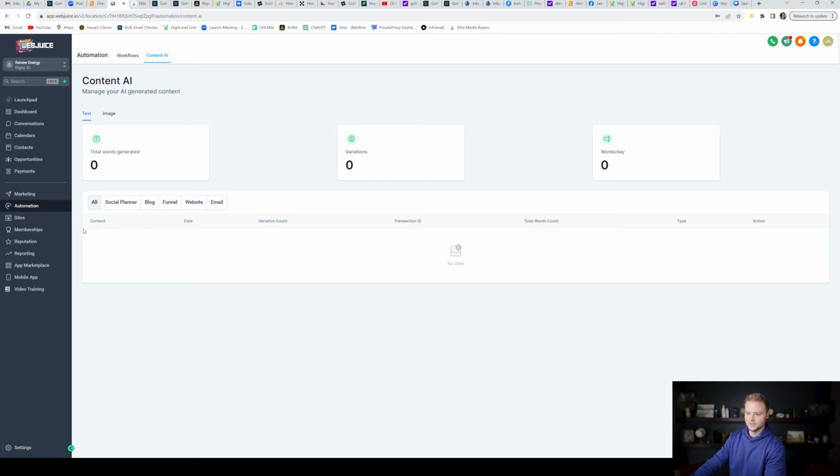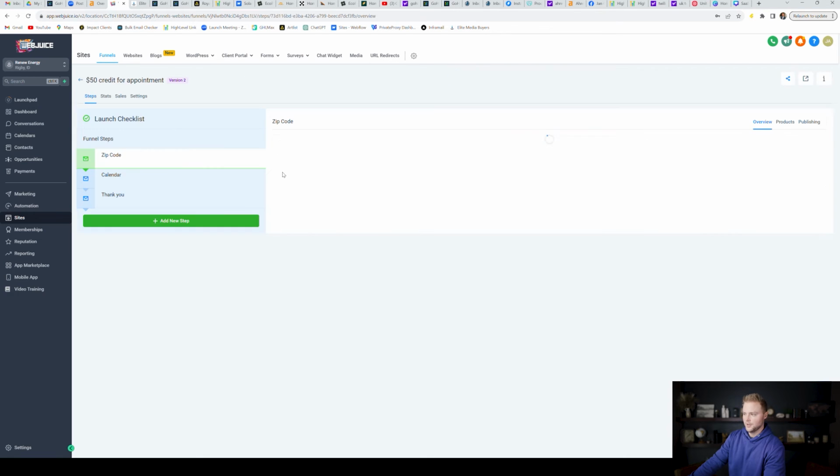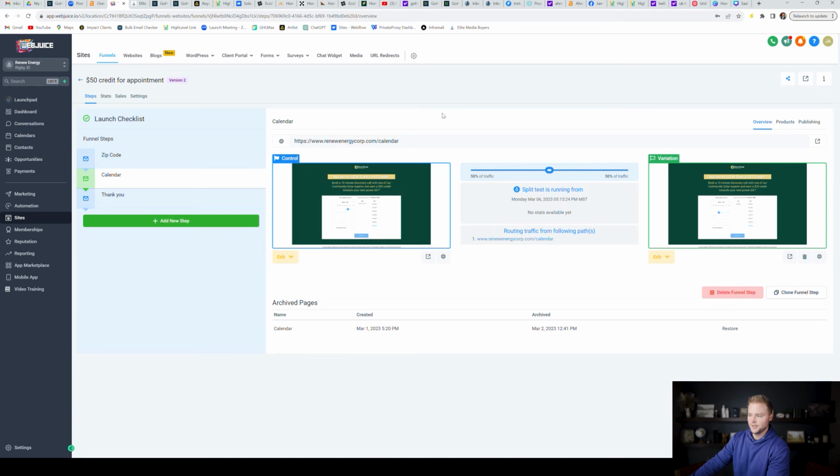Next is our sites tab, where we can build funnels. A quick example of a funnel would be this $50 credit for an appointment funnel. A basic funnel might have 3 steps. You have a first page that gets some information from your lead. You have the second page to book the call with the lead. And this is really cool: you can split test your funnel steps. So we can say, I wonder if this one or this one will convert better.